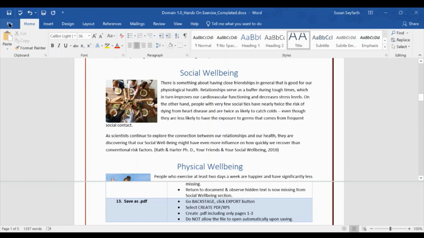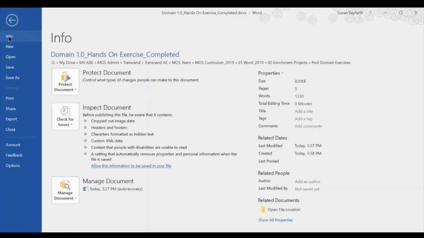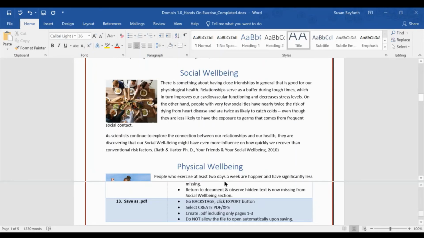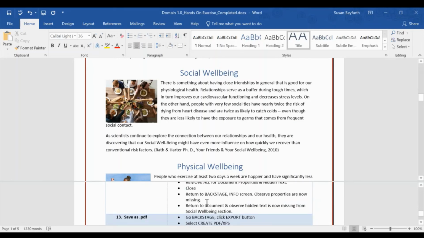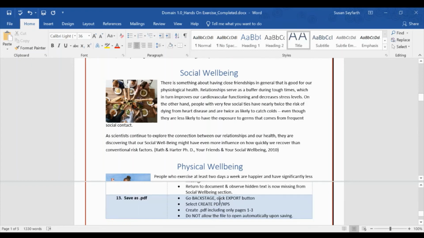If I go to the File tab on the Info screen, if you look over at the right-hand side and look at all these properties, you can see that the title is gone, the tags are gone, the comments are gone. My name is no longer listed as the author or the last modified by user. So looks like we were successful in stripping our personal information and our hidden text out of this document.